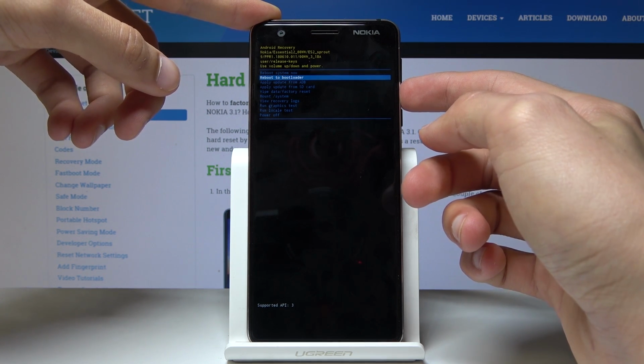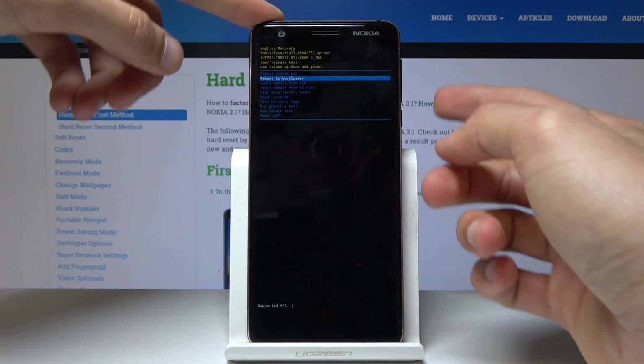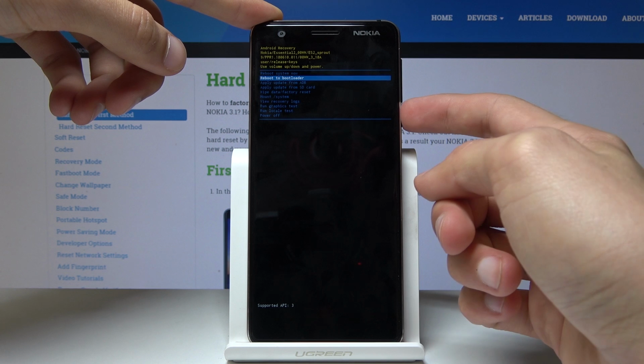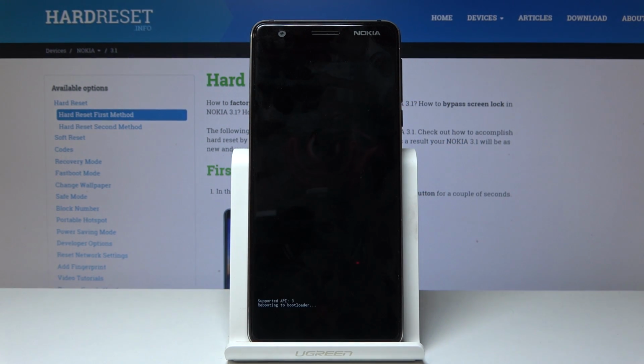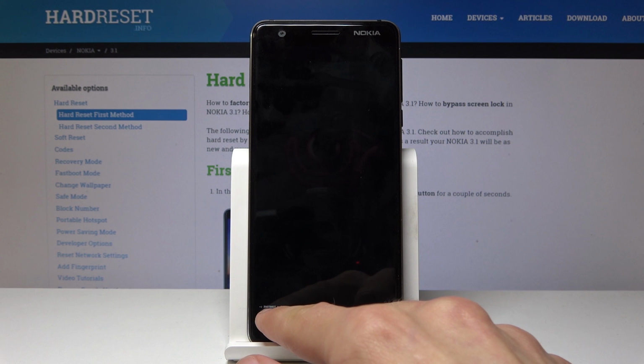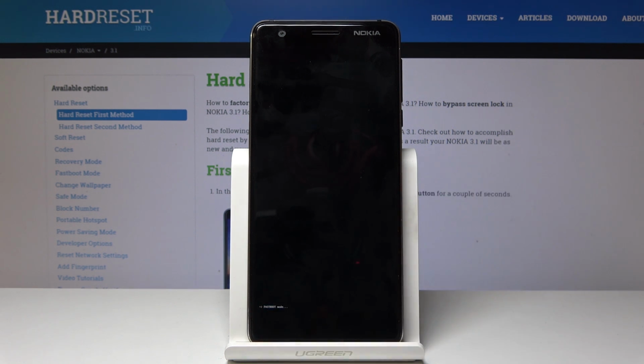And what we want to do is select right now what it is selected, reboot to bootloader, and press power key to proceed. You can see rebooting to bootloader, and soon you should see Fastboot mode right on the bottom and a tiny little print, Fastboot mode, meaning that we are now indeed in Fastboot mode. So that is basically how you access it.